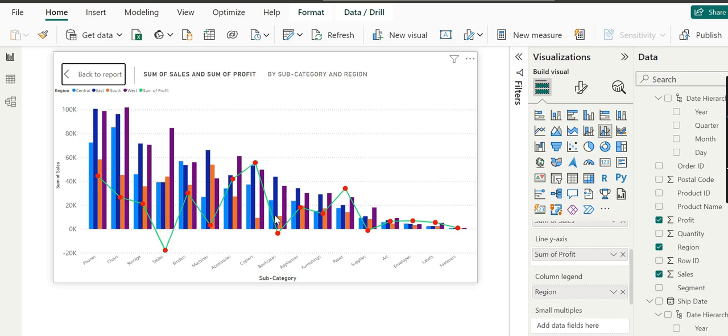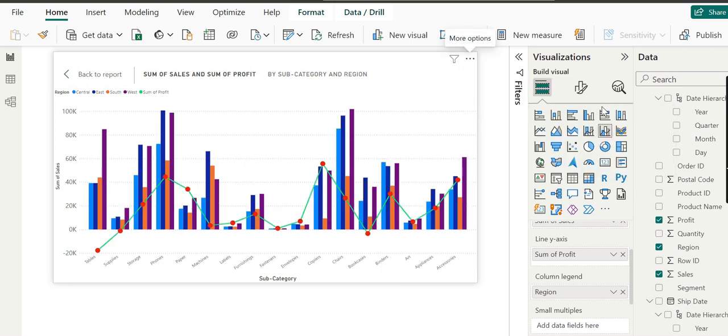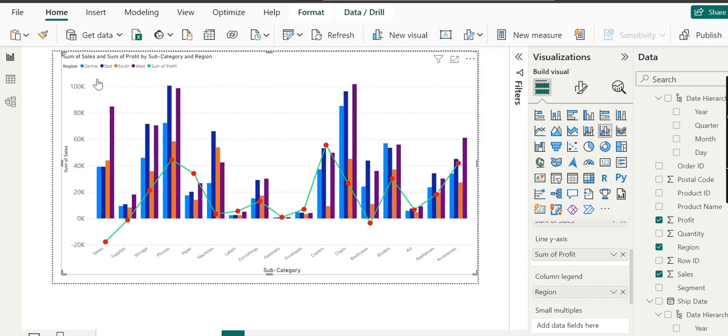So there is a white space between clusters of bars. If we go to the sort by option, we can even sort by subcategory. If we go to sort by subcategory, we can see there is a change in the view. So go back to the report. If we really want, we even can apply any of the properties which we studied so far.